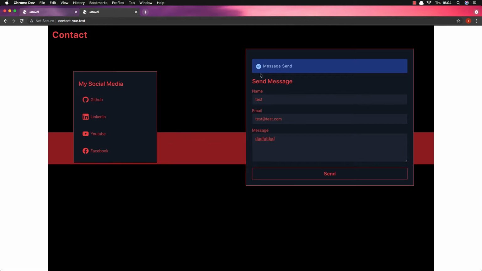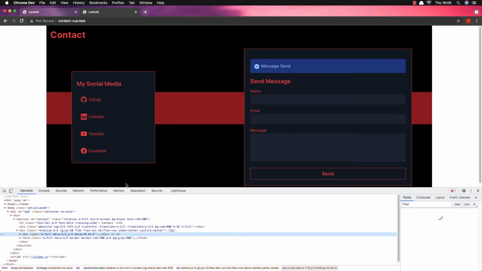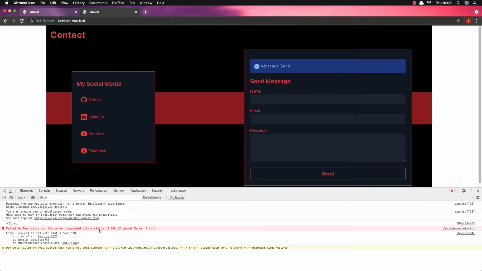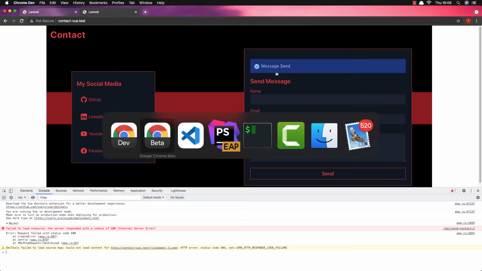Okay, so welcome back. Here we can send an email, but we need to clear the form and show and hide this message. And also we need to display the errors. For example, if we don't put anything, it just sends. We have an error, but we don't show it to the user. Okay, first, I'm going to show and hide this.